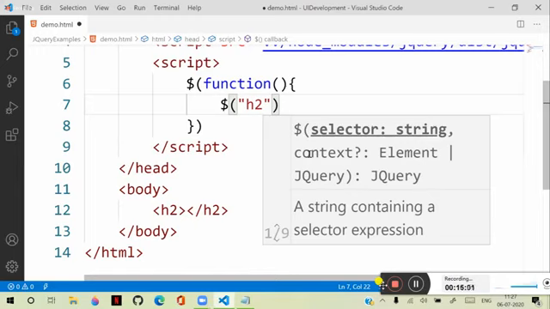Currently, H2 is a type selector. You can use tag name, ID, or class name. You can use all your CSS selectors. CSS selectors means you can use things like first, last, even, odd. You can use first child, first of type, last child, last of type.